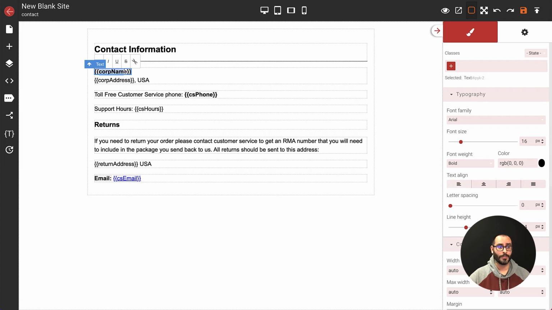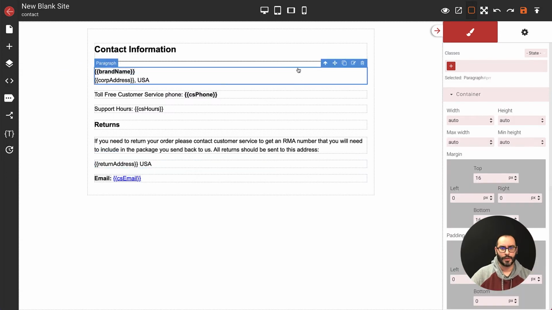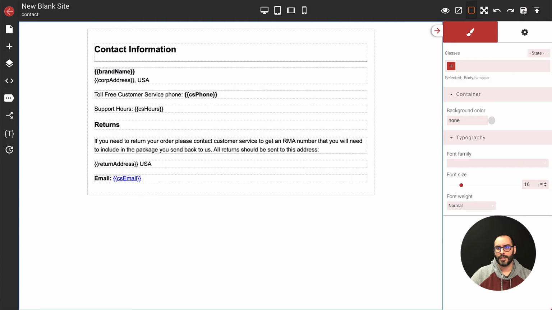So let's say, for example, this corp name, we actually wanted it to say brand name. I can change this to the token for brand name that we've already created. Brand name. There we go. Now if I save this page, up on the far right hand side, top right, you'll see the I. If I click on that, it's going to give me a preview of that.